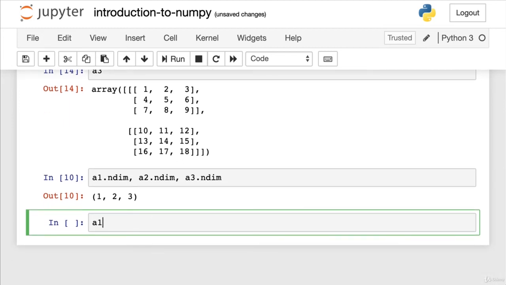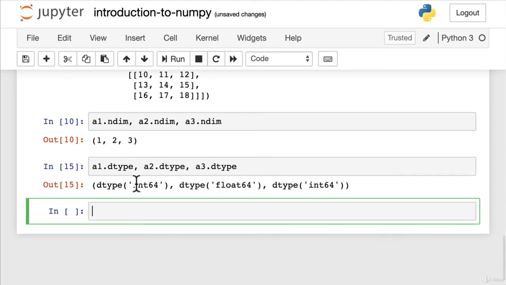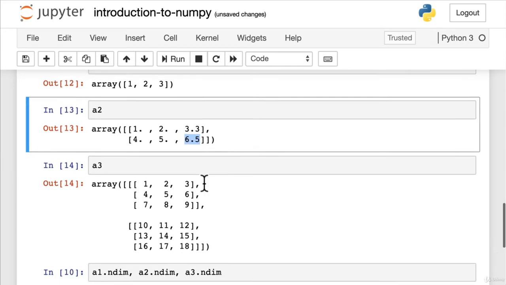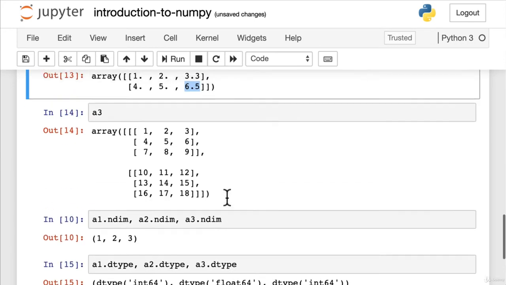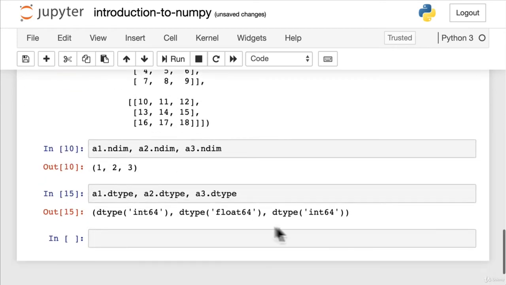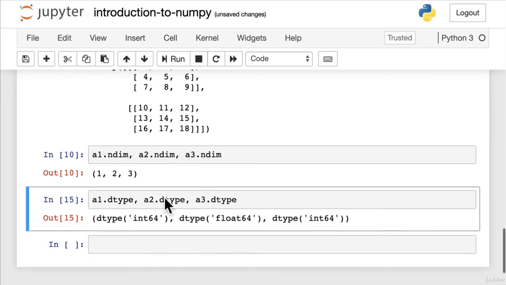But let's not stop there. Let's have a look at the dtype attribute. You might be able to guess what data type these are. Let's go here, Shift, Enter. So we can see in our A1 array, we've got ints. In our A2, we've got floats as well as ints, but it's going to default to float because there can only be one kind of data type. So it will automatically turn the rest of the numbers in here into floats. And A3 is also just integers.